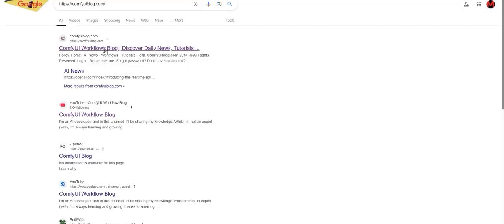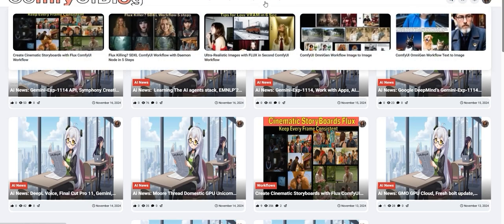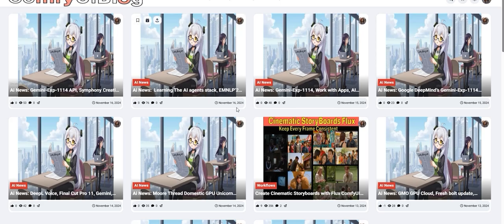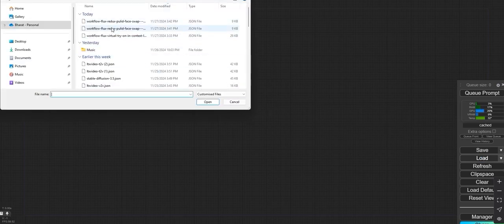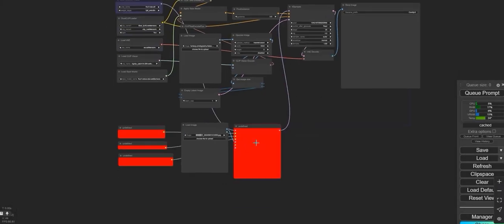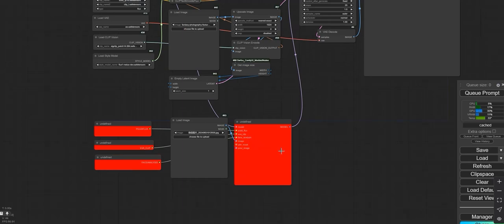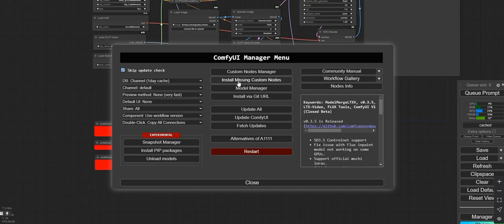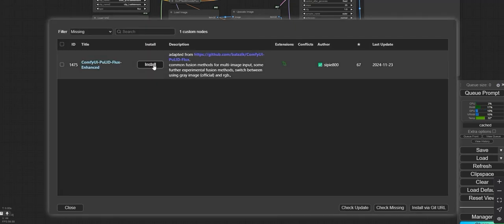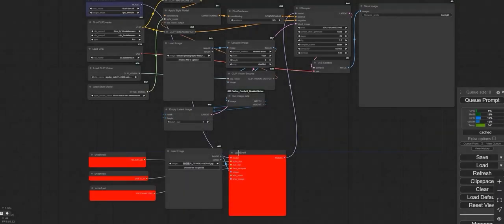In the workflow section, you can download the LTX model and the workflow. Once downloaded, the first step is to upload a workflow. Once the workflow is uploaded, you might notice that some nodes are missing. To resolve this, open the manager within ComfyUI and install the missing nodes. Simply click Install for each missing node to proceed.